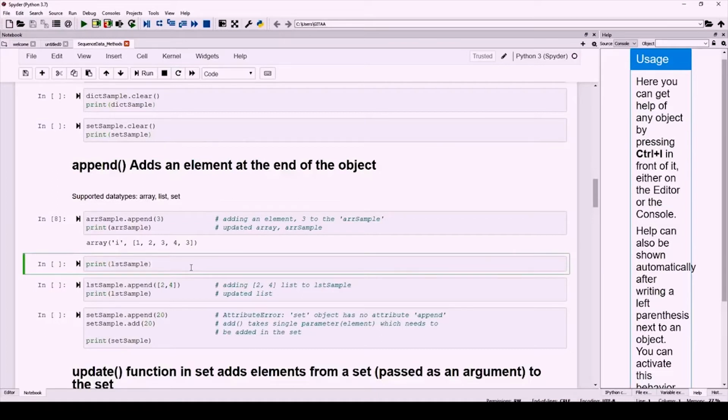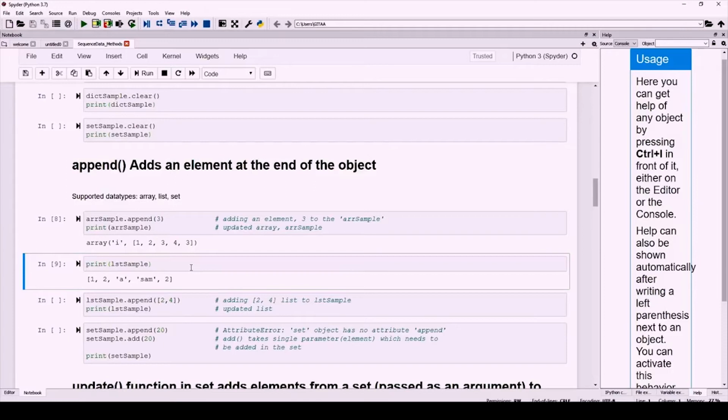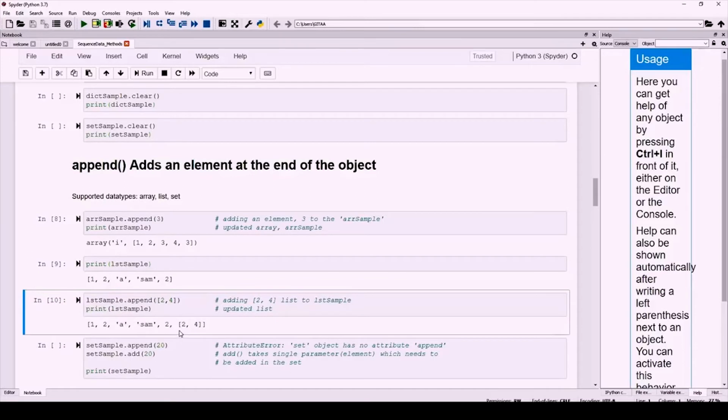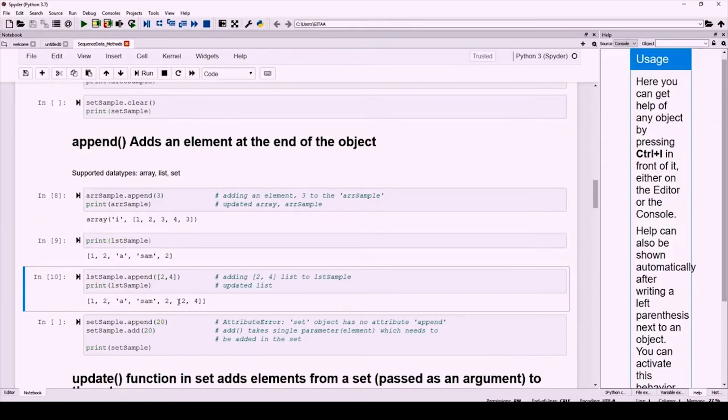The next thing that I am going to do here is append some values to the existing list sample. Before doing that, let me just print what is there under the list sample. That is 1, 2, and so on, and I am just going to add a list to the list sample. The new list contains 2, 4. I am going to append this using the append method, and I am also printing that. So if you can see here, this was the original list, and now a new list has been appended to the existing list. The values have not been added as individual elements, but it has been added as a list itself.